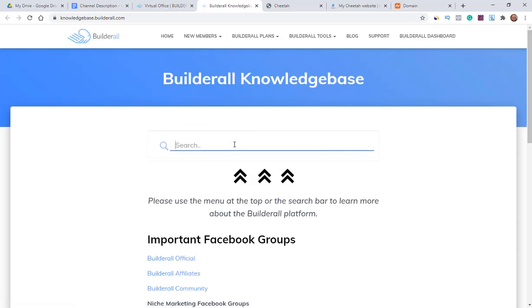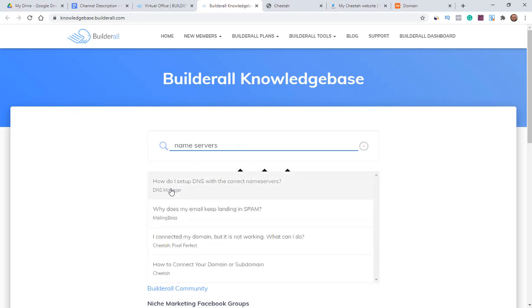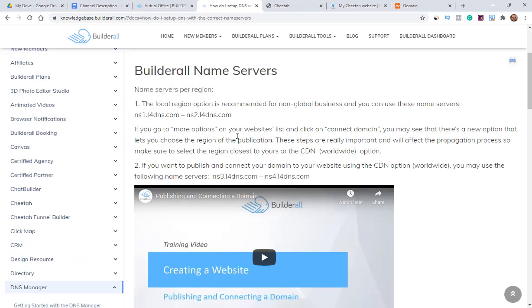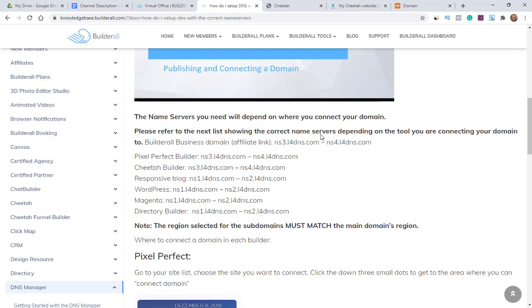and you type in name servers, how do I set up DNS with correct name servers? Click this, and it shows you an article and even a video on how to do that. But down here they have a list of the name servers based on what you're using to connect with. We're using the Cheetah builder, so we're going to use this name server and this name server.